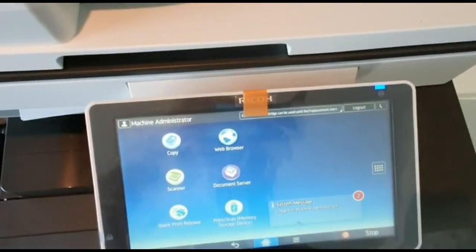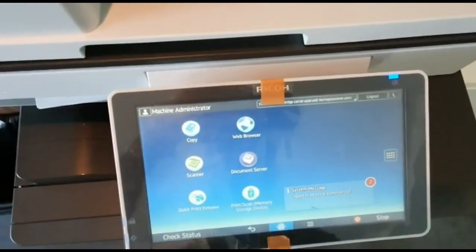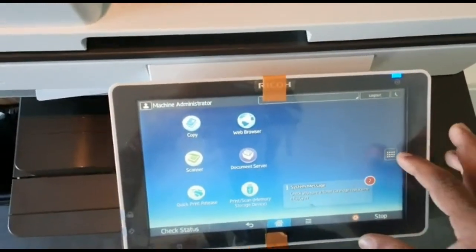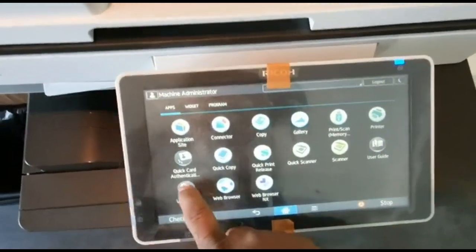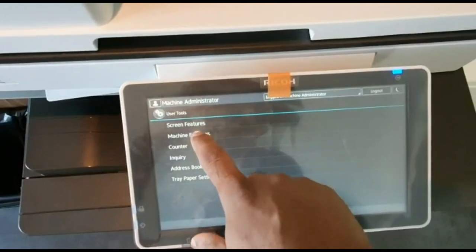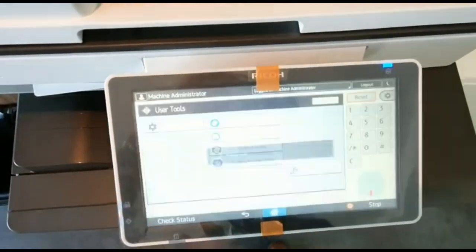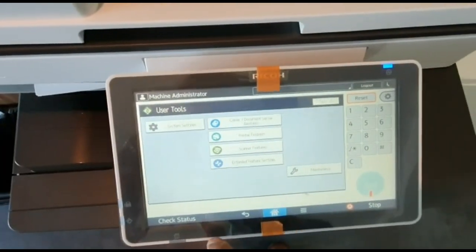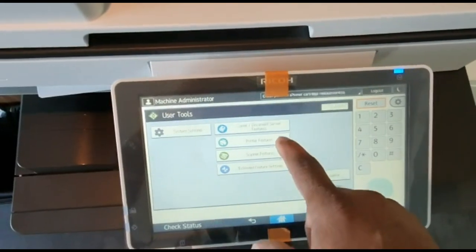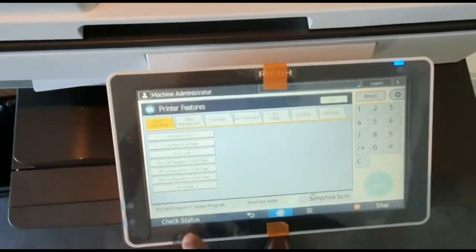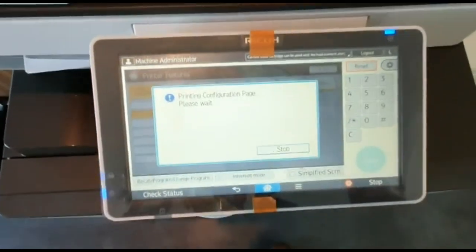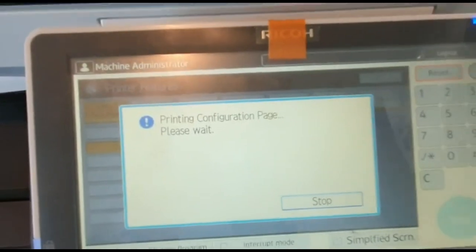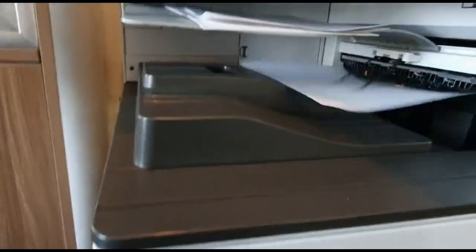Then go to menu by clicking the dots, then go to user tools, go to machine features, go to printer features, then click configuration page. Then you will get the printout of the configuration page. Okay, here the machine is printing the configuration page.